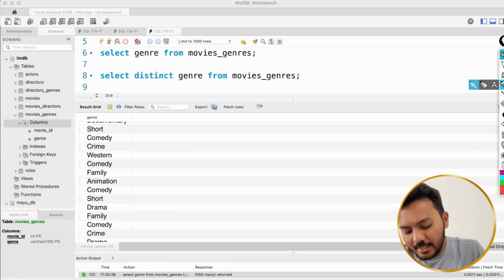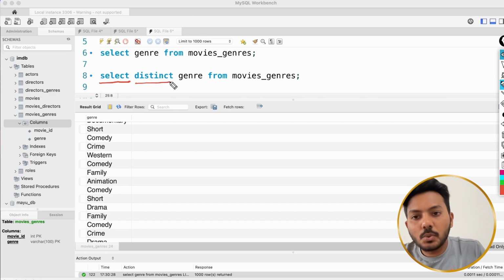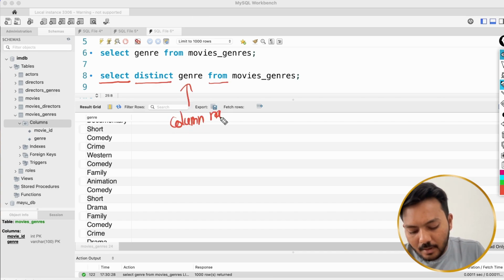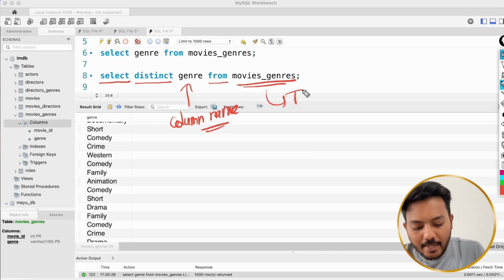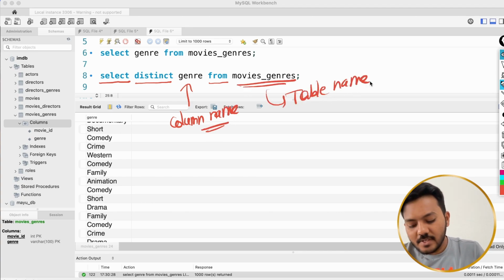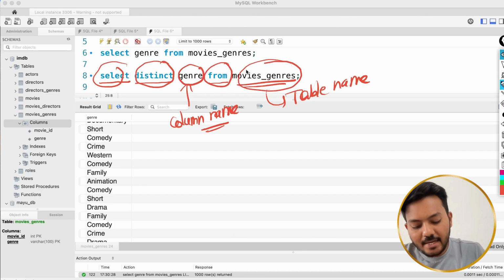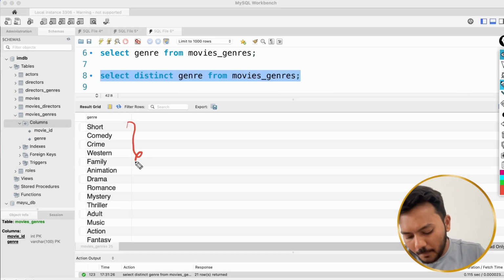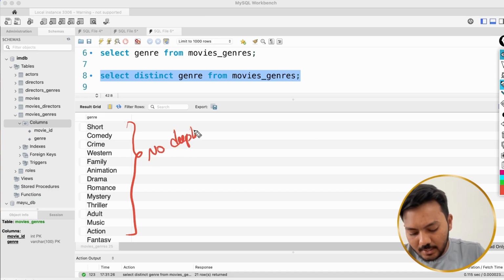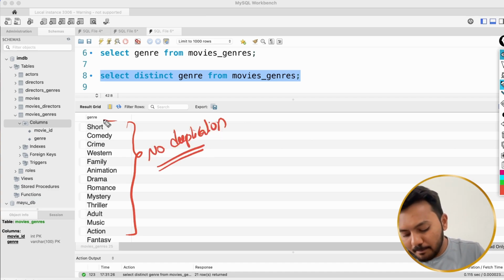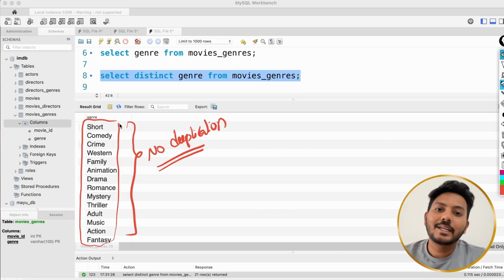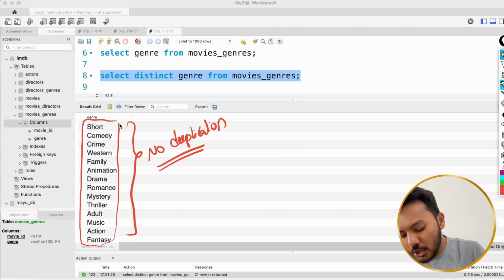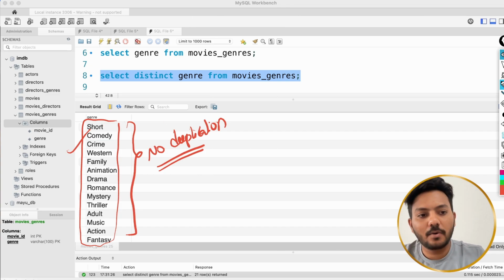So let me explain this in detail. This is a keyword, this is also a keyword, and this is also a keyword. Here I have to pass the column name. Hopefully that is clear. And here I am passing my table name. So what I am saying here is, select all the distinct genres that are present inside my table movie genre. If I execute this, and you see the output, there is no duplication. So this is what we need, right? If some business people come and ask you what are all the different genres present in your data set, you can do it like this and you can get the output without any issues.